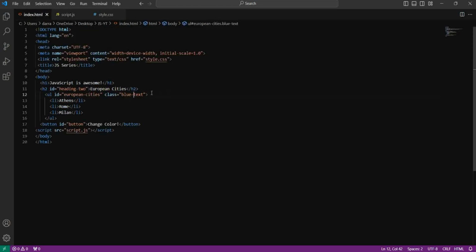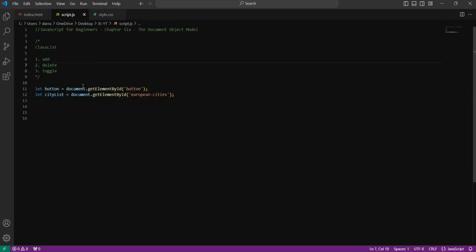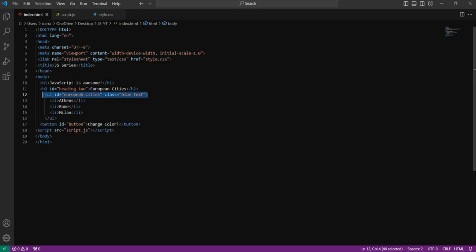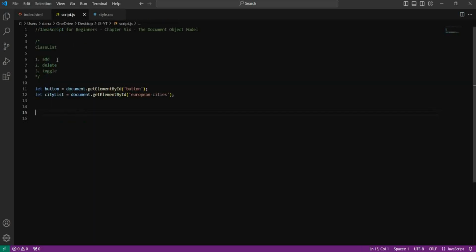For example, if I look here at our unordered list with an ID of European cities, it has a class here of blue text. So if I was to log out to the console the class list for that element, and remember we've taken the unordered list and put it into the city list variable. So if I say console.log, and then in parentheses city list, i.e. the name of our unordered list, and if I use dot notation and access the class list, that should return to me all of the class names on this element. So that's what it is. And we can use it to actually add a class, delete a class, and toggle a class. So let me just firstly show you what it looks like.